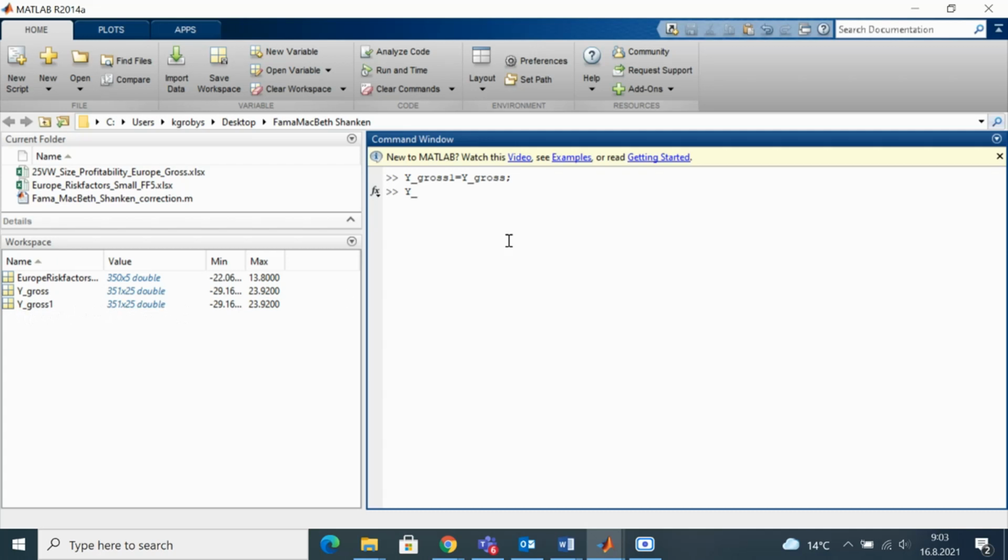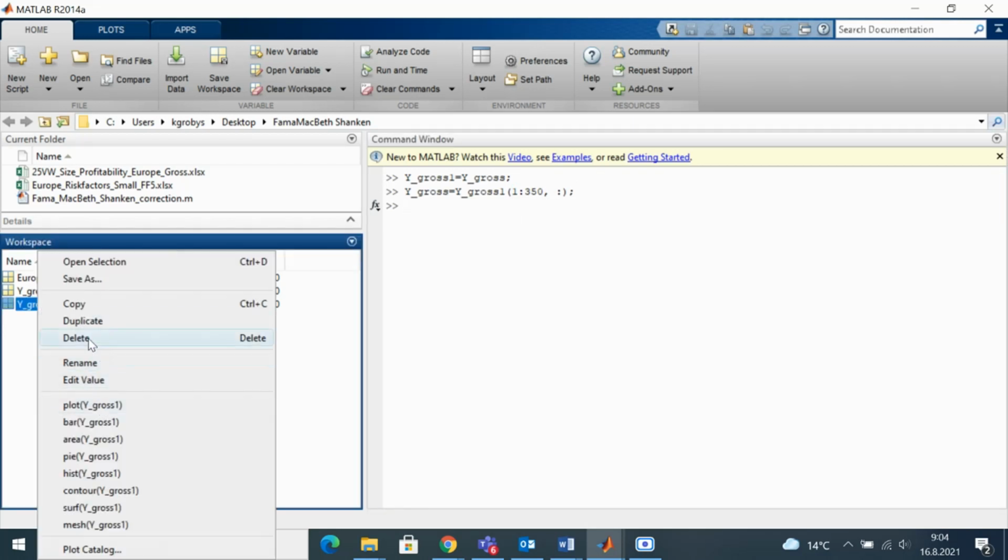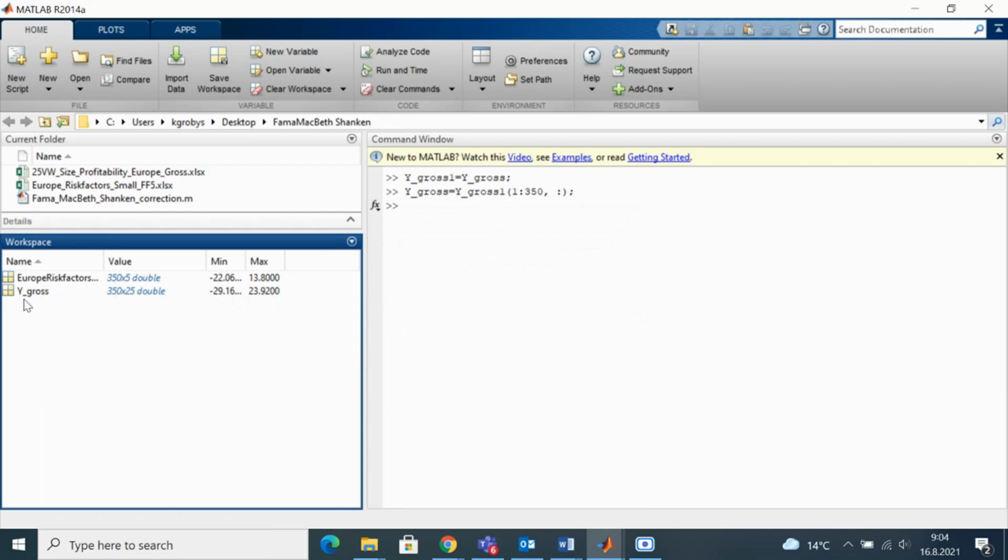So let's define the matrix y underscore gross again. Let's define it as y underscore gross 1, okay, and let's take the observations, the rows 1 until 350, okay. Then we have to put this comma here. That means now we are on the column space, and we do this colon here, which means take all columns, okay. You see, now we have defined this new matrix y underscore gross that we want to operate with, and we can actually delete this other matrix from our workspace because we don't need it anymore.